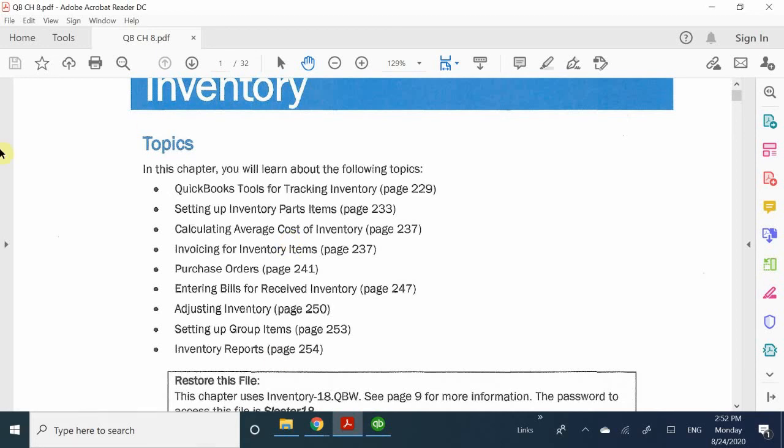So the next thing is also setting up inventory parts, items. Okay. So we've already looked at how to do this in chapter 7, right? When we're customizing our items list. Now this time we're actually going to be setting it up to create inventory item parts, which I'll talk about in a second as well.